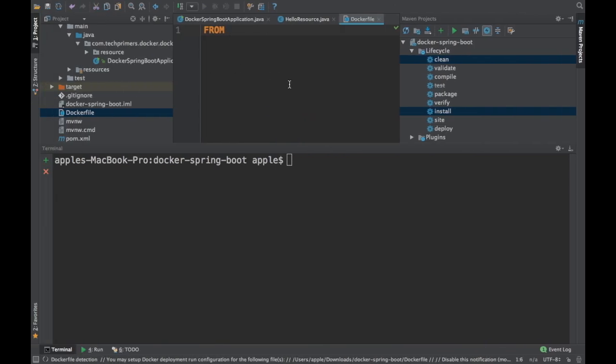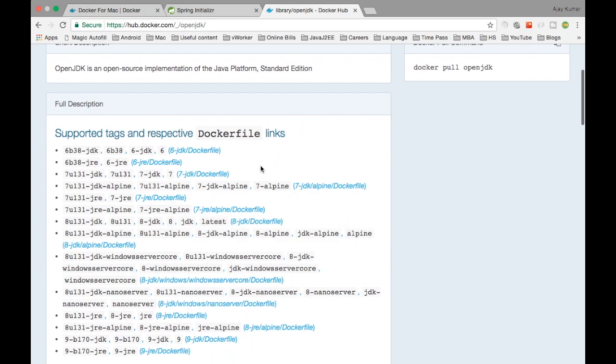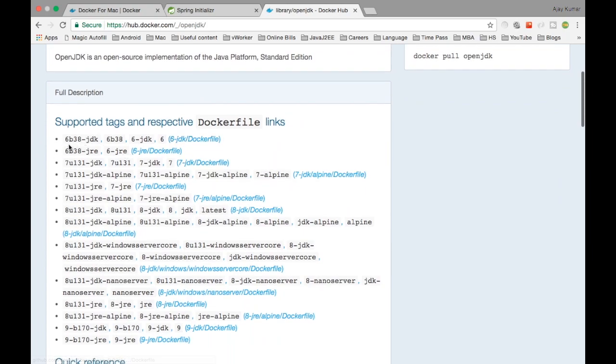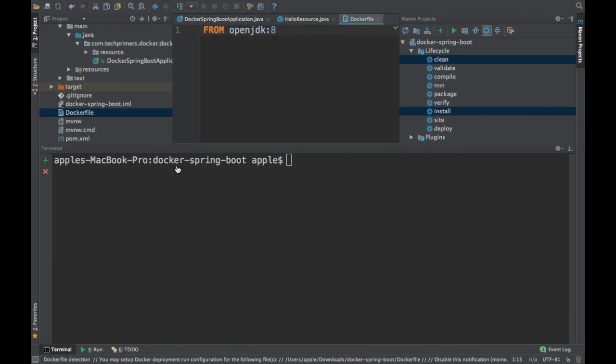So what we have done is we have created the Docker file, and I'm going to say FROM and give that Docker image. I'm going to say OpenJDK, then mention a colon and the version. If you notice here, these are different version numbers. You can give 6b38 JDK, which is the Java 6 version, update 38. For every version we have a number, but I'm not going to use any specific number. I'll just mention 8. If I just mention 8, it is going to use 8 update 131. So I'm not worried about the version right now.